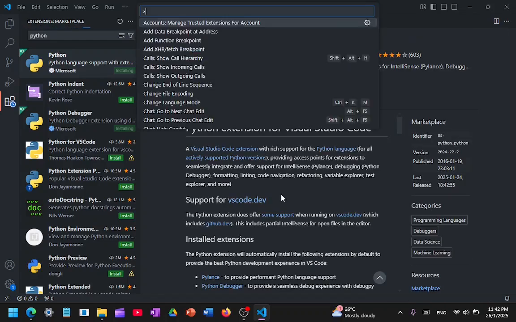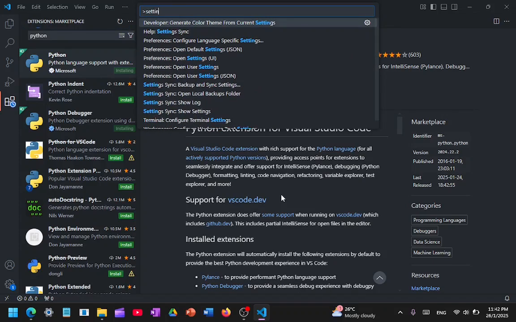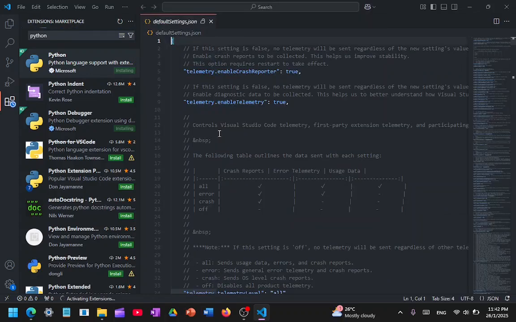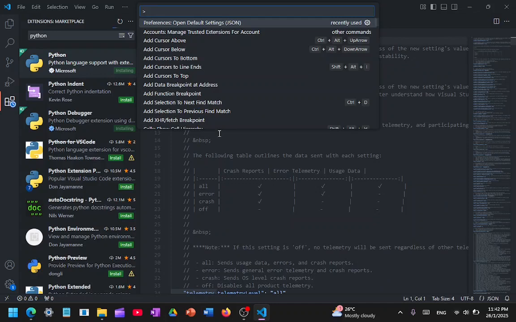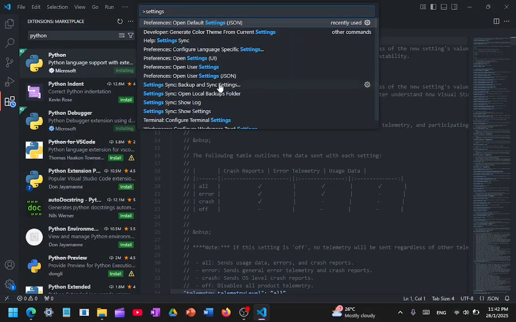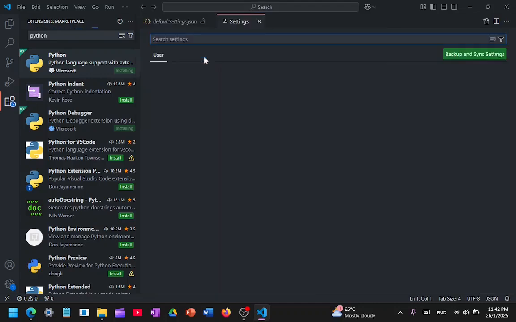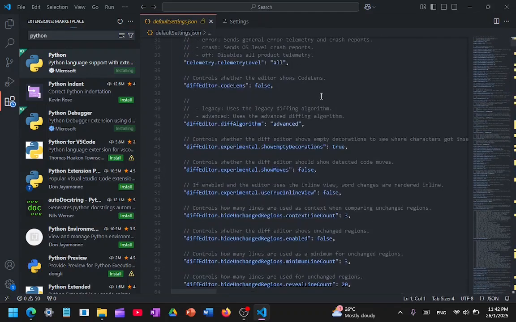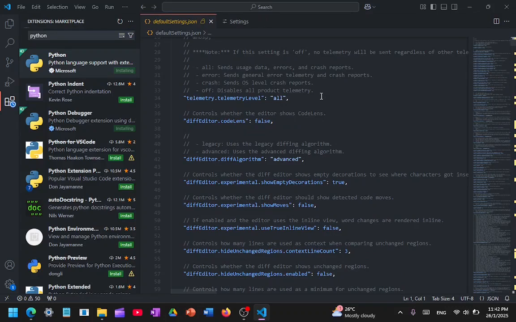Control Shift P. So there are two ways to access the settings. Open the JSON settings. As you can see, there's open default settings JSON, and also the UI settings. Let me open that. Here, there's open settings UI. They're basically the same thing. So we're looking at the JSON settings, but you can just do the UI settings if you want.